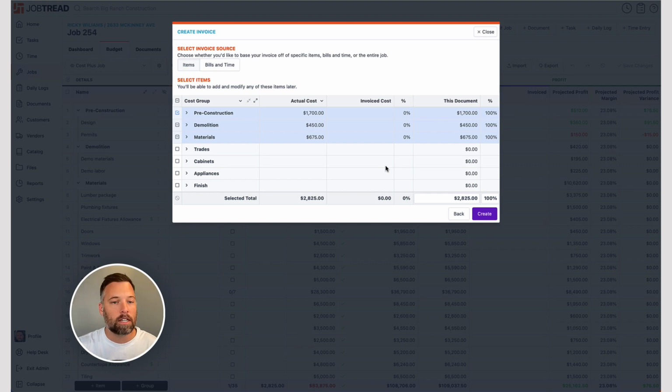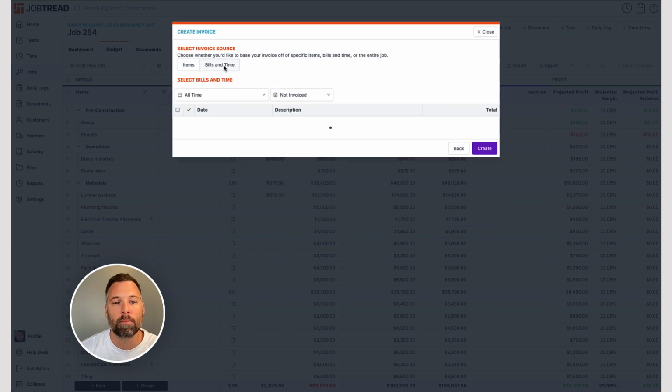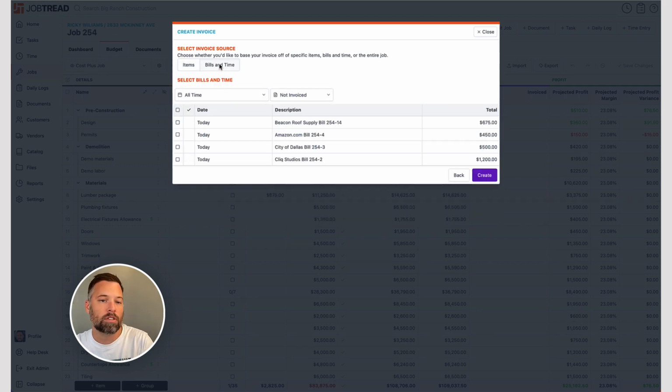This is not as detailed and as open book, I would say, as the bills and time option here, so I tend to lean towards this, but I did want to make sure I mentioned that. So in the past, you've always had this ability here to select which bills and which time entries you wanted to invoice for. But now you can see this toggle here, it's going to default to only the things that haven't been invoiced to the client yet.